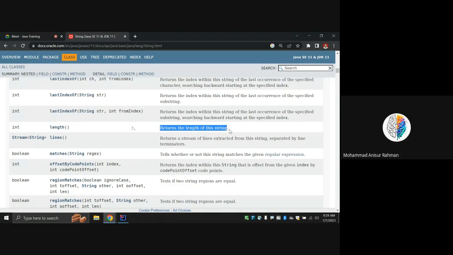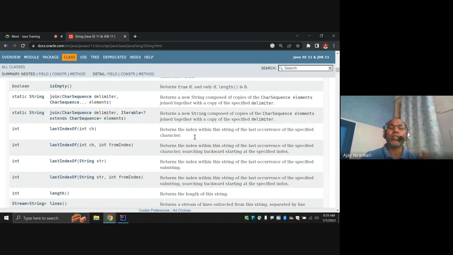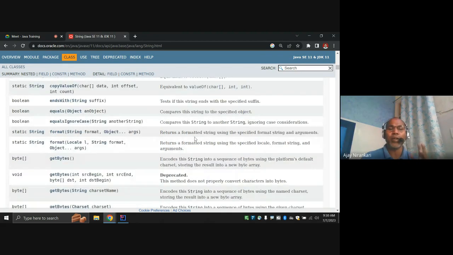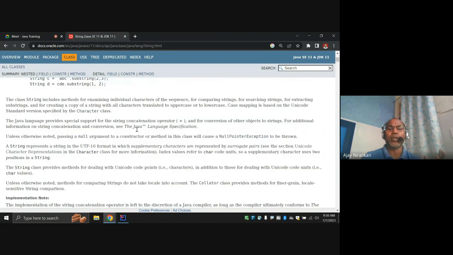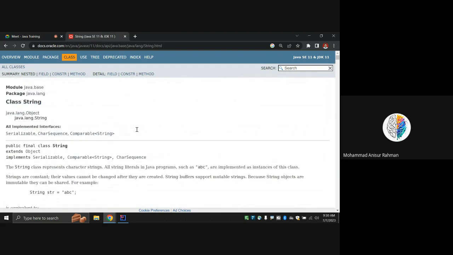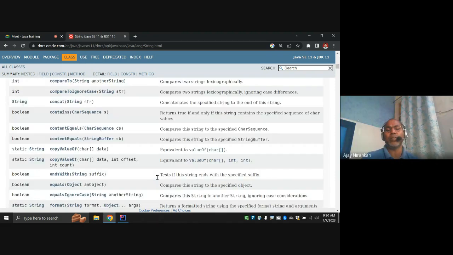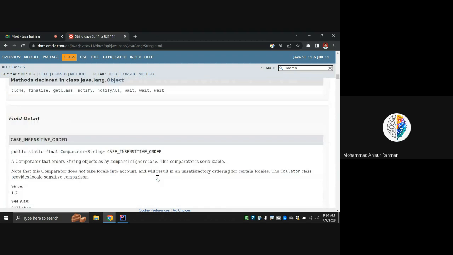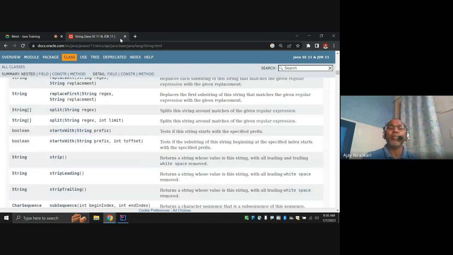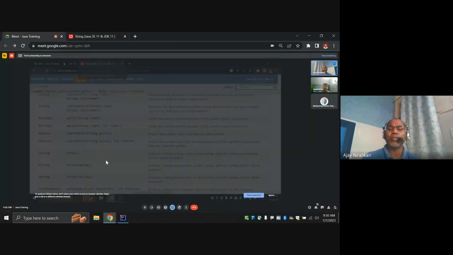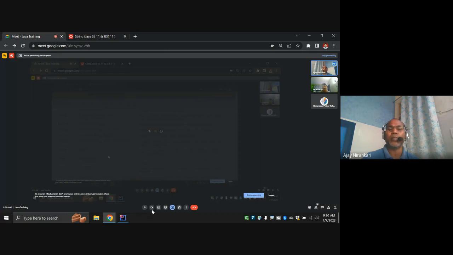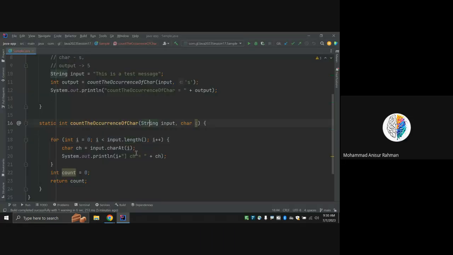This is the Javadoc. For any existing Java library, you can find all the details. Just search the class name with Javadoc, and you can find the complete details. And even these things we can get in the editor as well. As this is the String class, what is the length function?